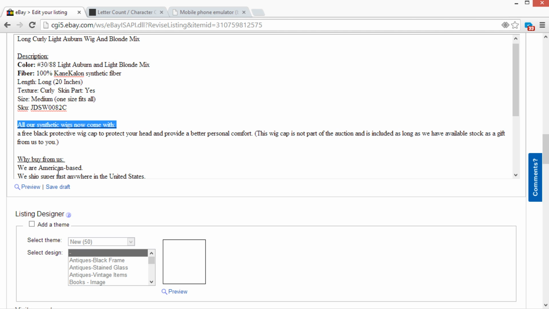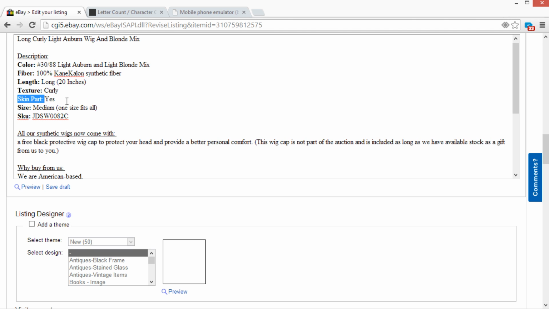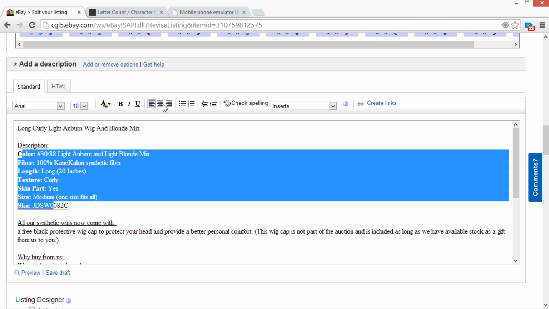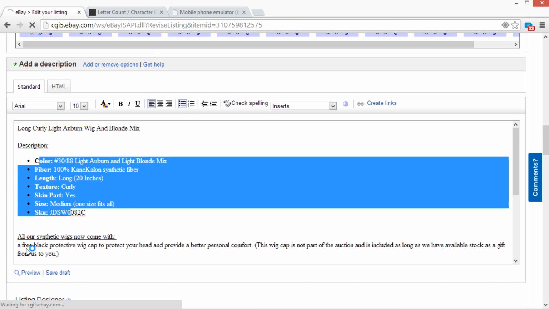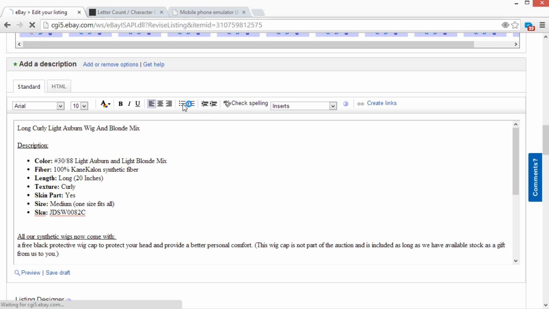Underline that. Let's bold those. Skin part. Yes, that should go on the line. Doesn't look too bad. I'm going to highlight all of this and make it bullet points because we know people like bullet points.